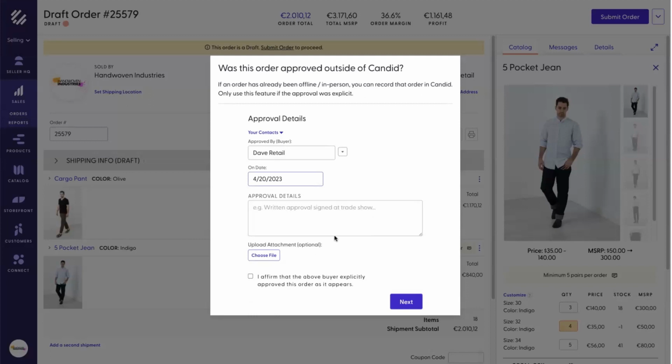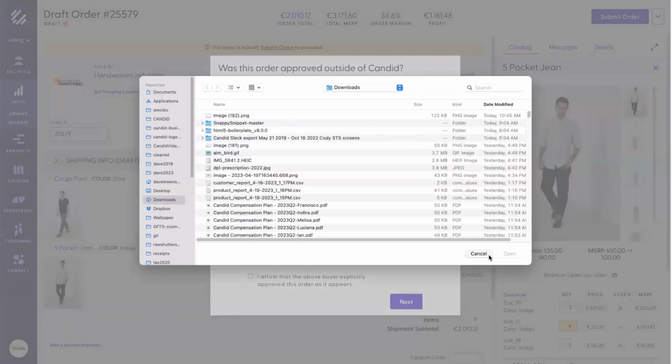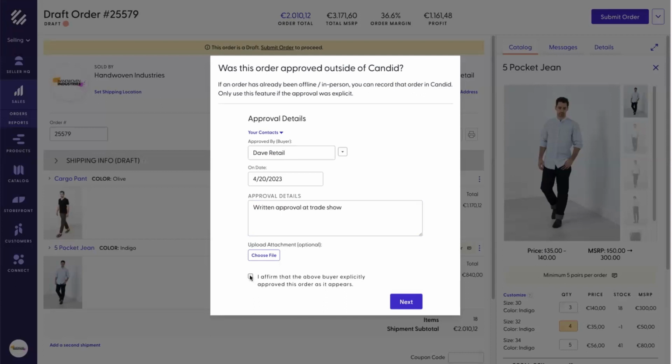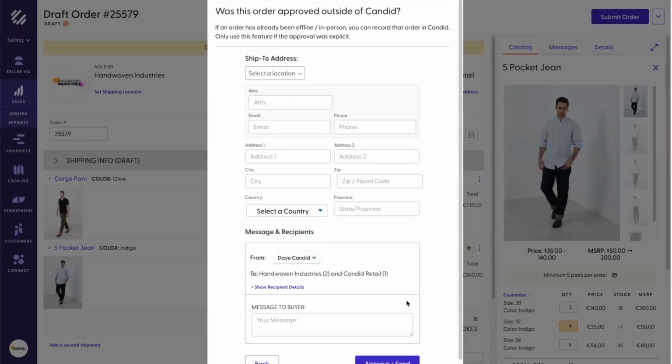So in this case, let's say I'm at a trade show, we're doing this order live together, written approval at trade show. If there was a paper order or something I wanted to attach, I could choose a file and attach it there. I'm not going to, but I could. I simply have to click that I affirm the above buyer explicitly approved this order as it appears and click next.